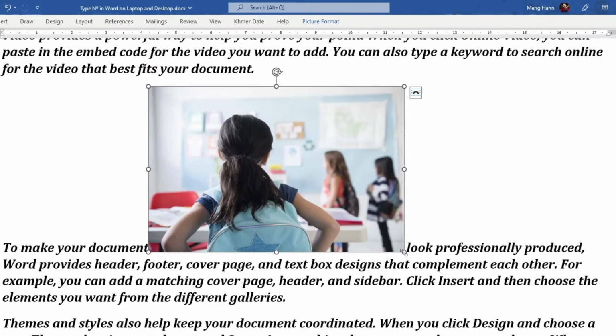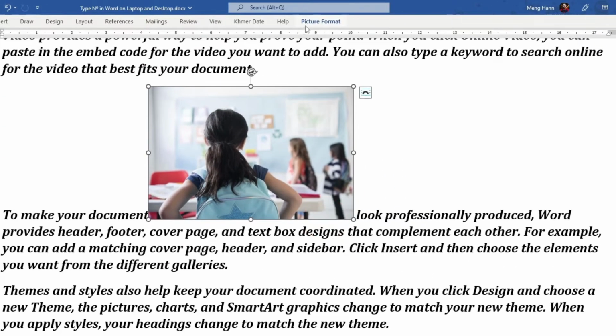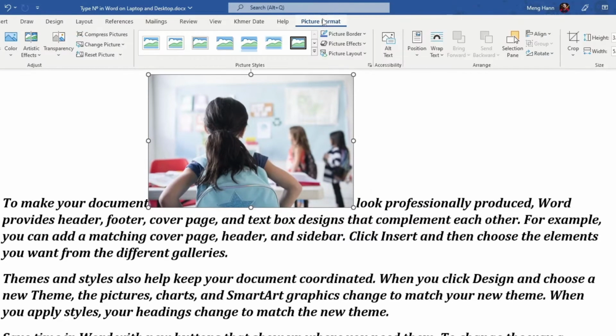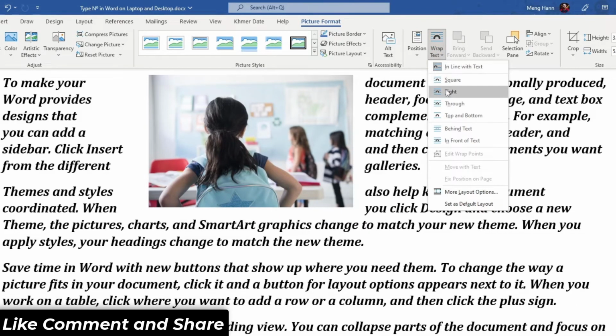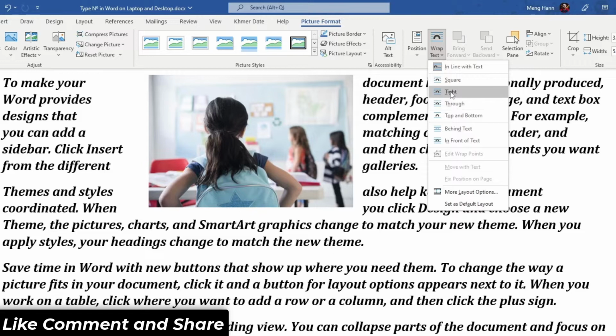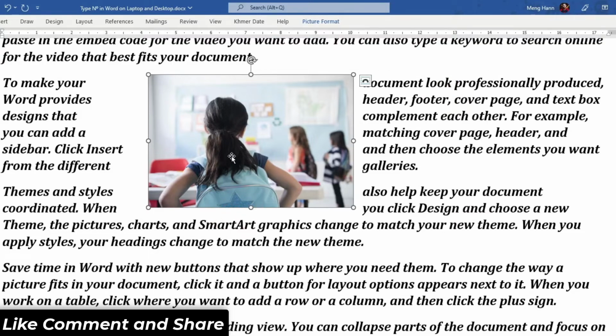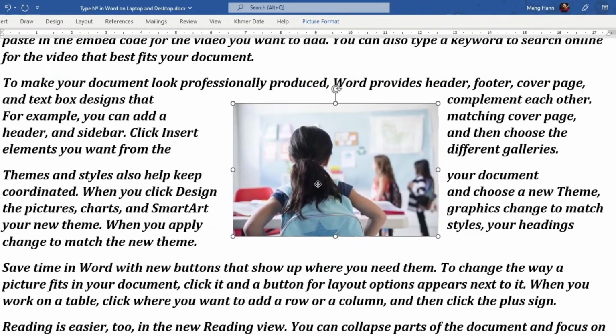So let's make it wrapping. You can move it along. So just click your picture format, and then you have wrap text right here. So you can choose square, tight, or through. I usually use tight. You can choose whichever one you like.